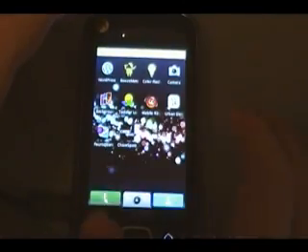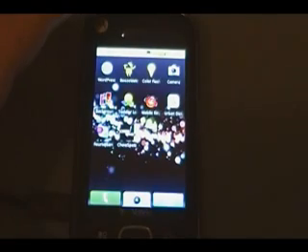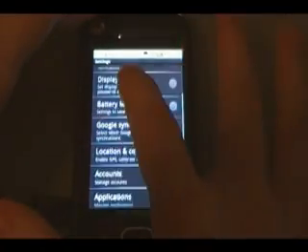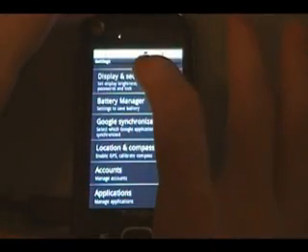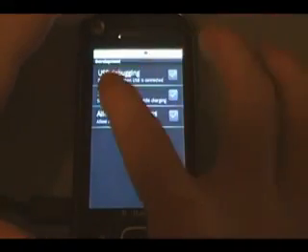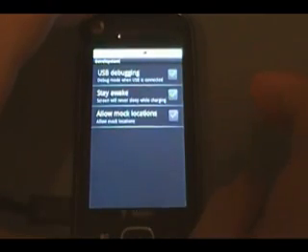Okay, now we're going to plug the phone in via USB cable, and we're going to hit charge only. Then we're going to go to menu, settings, applications, development. Make sure that USB debugging is checked on.